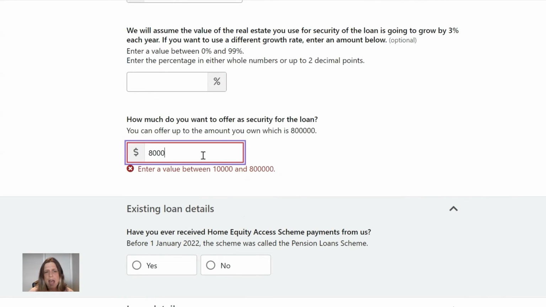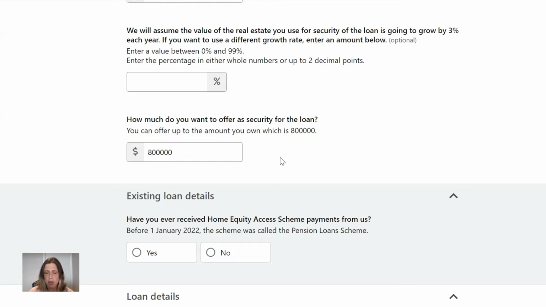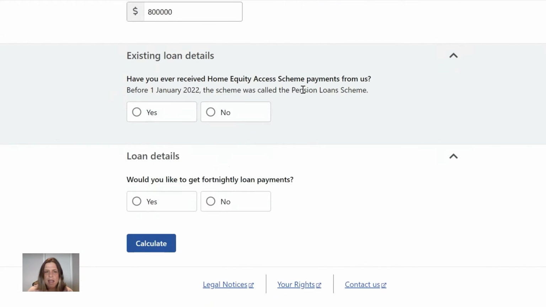It asks again here how much we want to offer as security for the loan. So you can use up to the whole value of the home that you own, as long as there's no other outstanding loan on it. Or you can use a lower amount if you'd prefer not to expose the whole equity that you have in your home. Here again, it will ask if you have an existing loan. So this again is to tailor the details more to you. If you've already started receiving payments from the Home Equity Access Scheme, or the pension loan scheme as it was known in the past. I'll just choose no here.